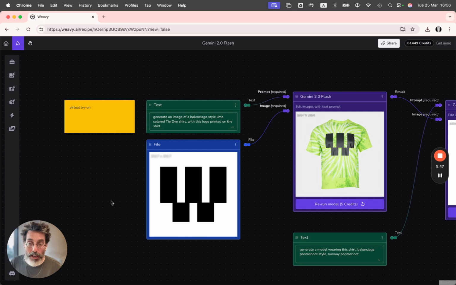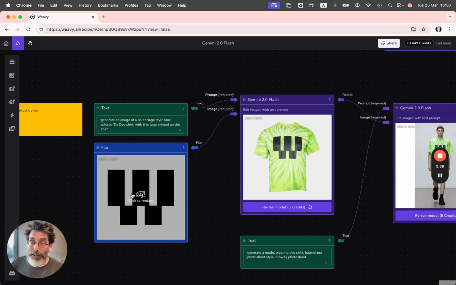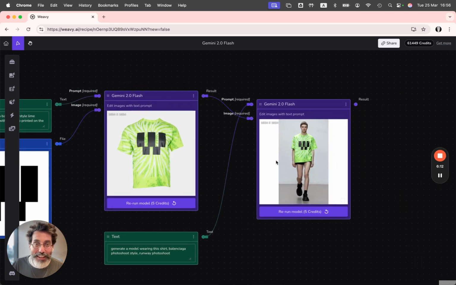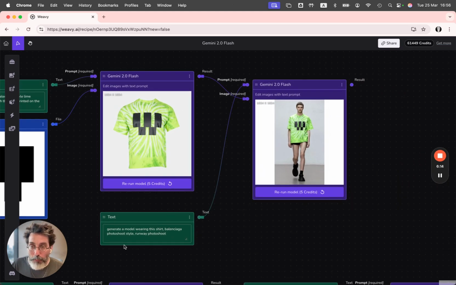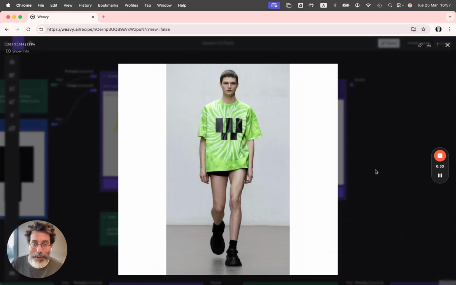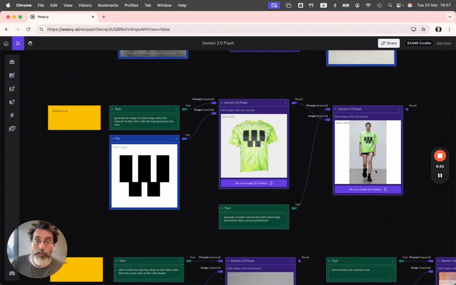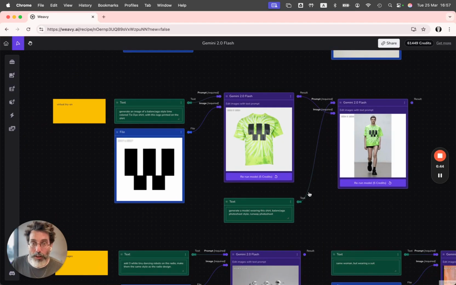Next example is the virtual try-on. We are used to specific AI models doing that, but for now, I've connected Weavy's logo with the prompt that's asking to generate an image of a Balenciaga style, lime-colored tie-dye shirt with the logo printed on the shirt, and I've gotten this beautiful image. And then I've asked in another step to generate a model wearing this shirt, Balenciaga photoshoot style. Of course, I tried Balenciaga style runway photoshoot, and I think this is pretty spot on. So it's very good with virtual try-on whenever I tried it.